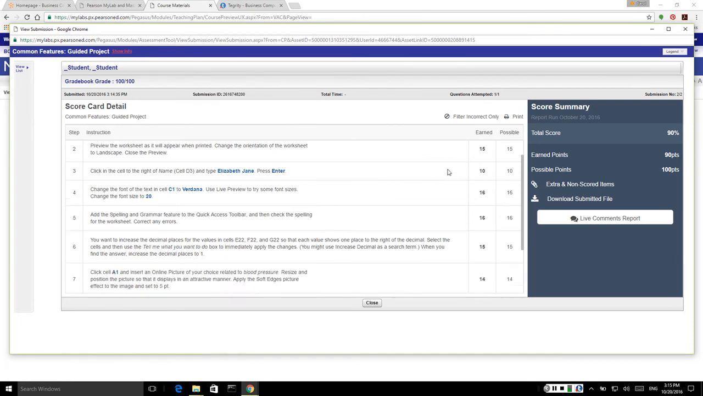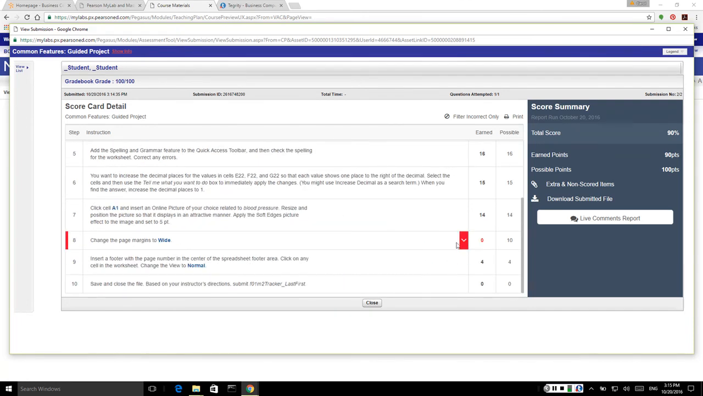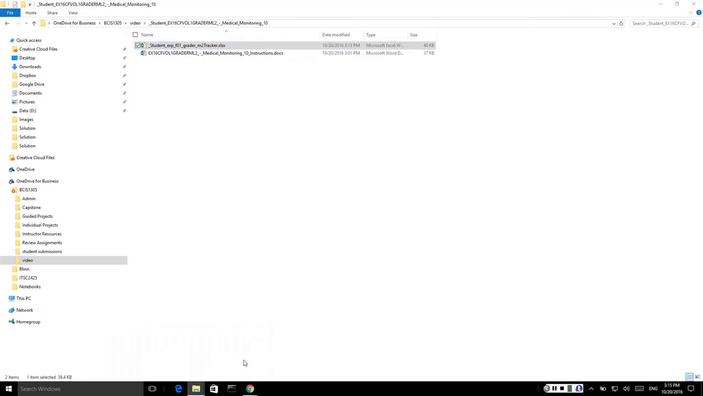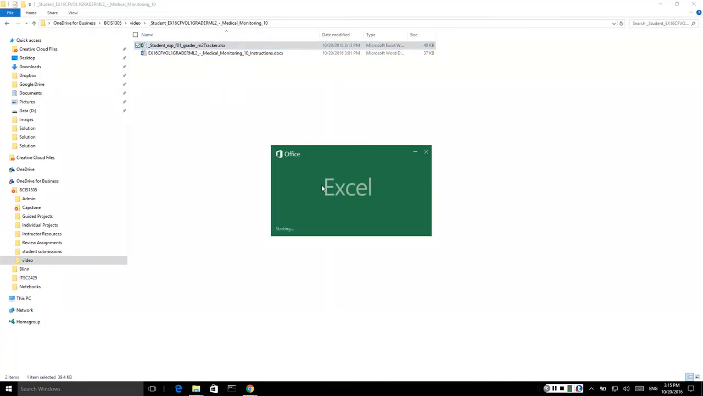Okay, it's going to come up here and give you a red mark on what you did wrong, and you'll see how many points you earned out of how many possible points. Well, I didn't set my margins to wide. If I hit my down arrow, it's going to tell you, okay, in Sheet 1, the top margin was not set to this, and it was not set to this, obviously, because I didn't set it. So I'm going to go back in. Now I know what's wrong, and you can keep this window open if you want to, so that you can see everything that you did wrong. And I'm going to reopen my file.